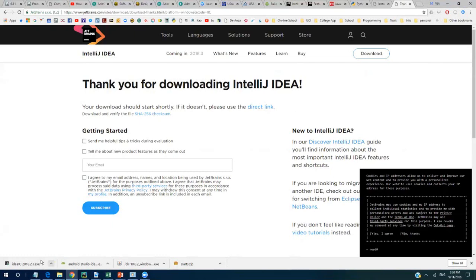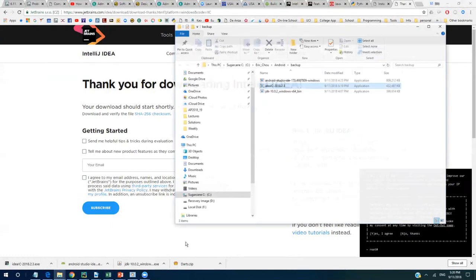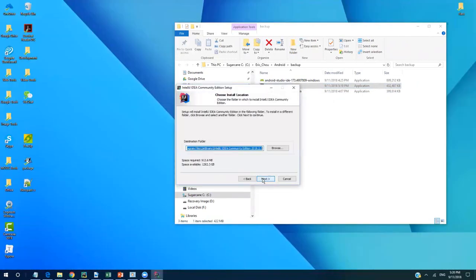So after it is downloaded, same thing, we show it in folder, and then double click it for installation. Click next. So the directory will be Program Files, JetBrains, community, whatever version. I don't need a name that long, so I will just delete it up to IntelliJ IDEA and click next. And then click next.